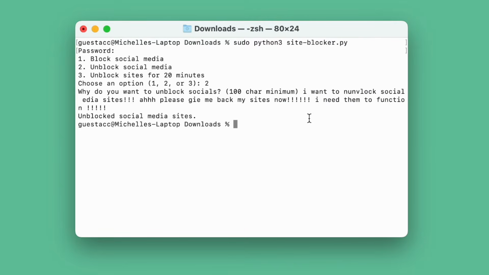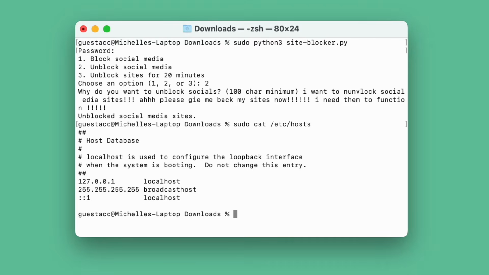So let me explain how this script is able to block websites. Basically, if you're on a Mac or a Linux operating system, you have a system file called etc hosts. This is what is inside that file. This is the default of that file without any changes made to it. So we're able to use this file to redirect websites to IPs that don't go anywhere, instead of letting them resolve to their actual IP.